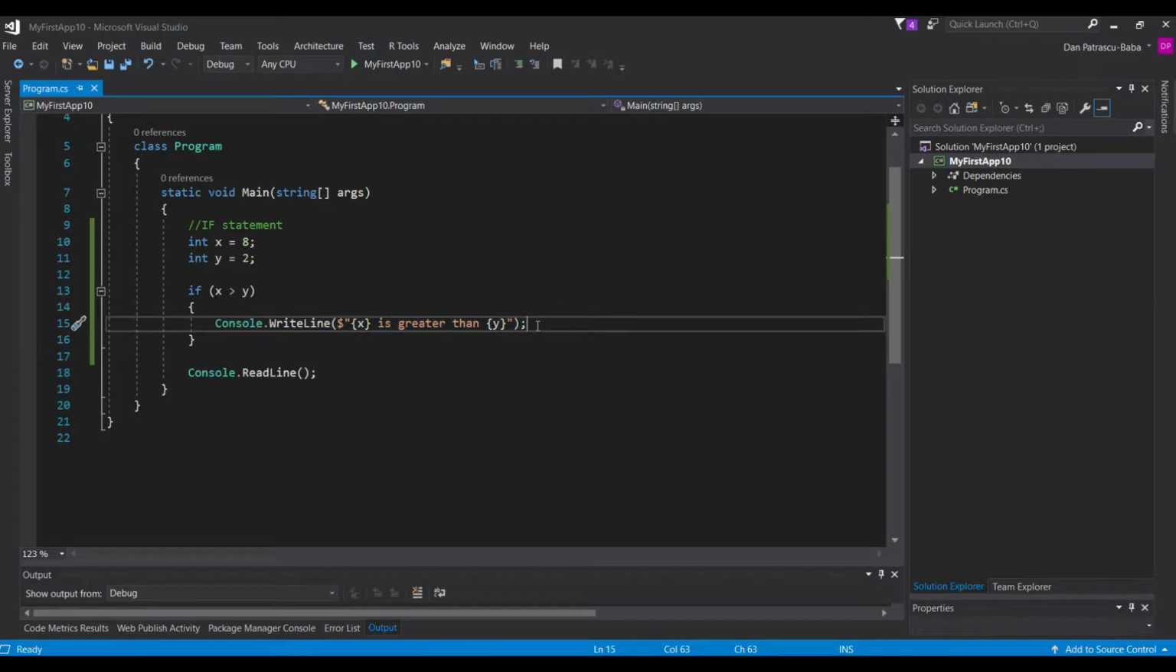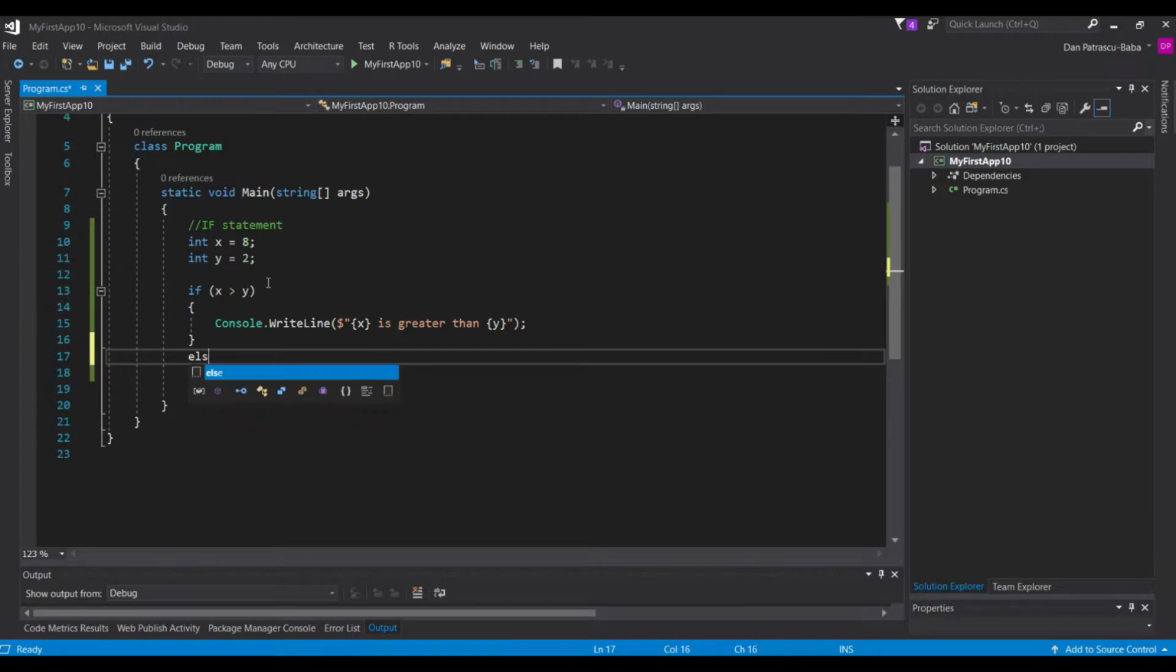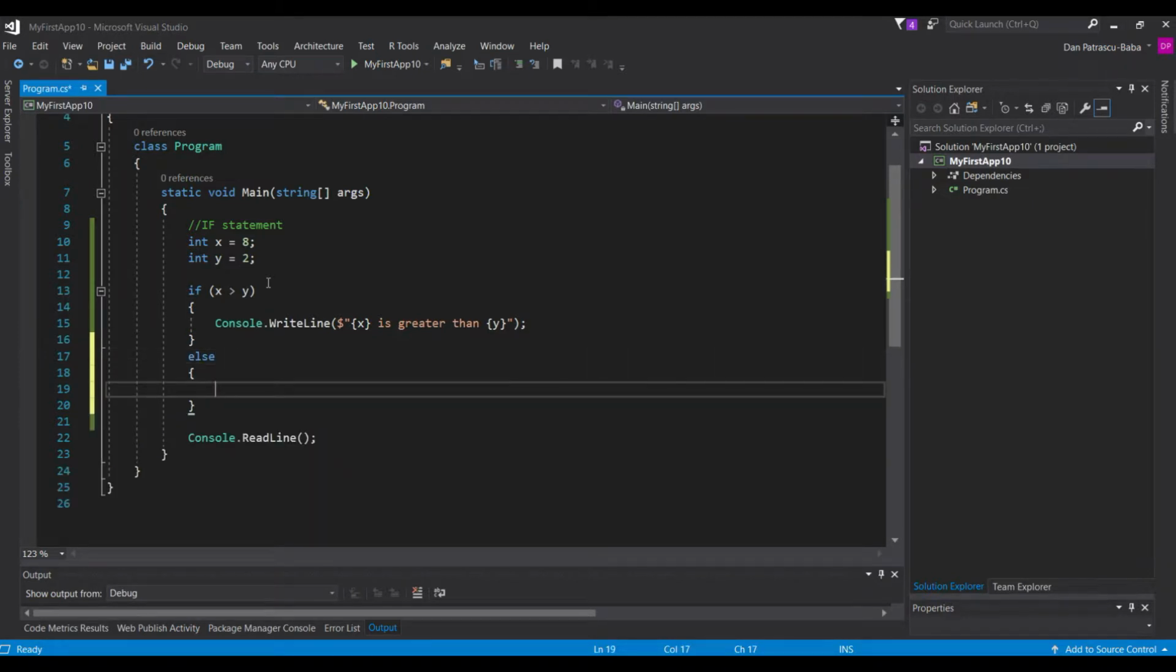If this condition is not met, I really don't care, just execute the next line of code. But there are some scenarios, and these scenarios are very often, where we actually care if this condition is not met. And in that case, we have to catch this scenario where the condition is not met. And to do this, we have the else part of an if statement.